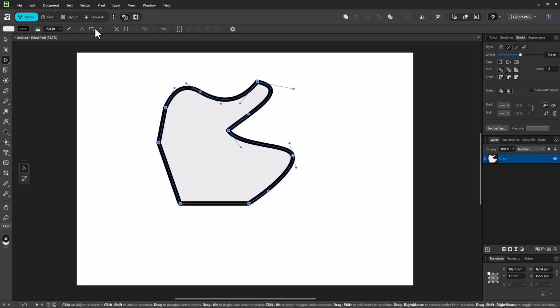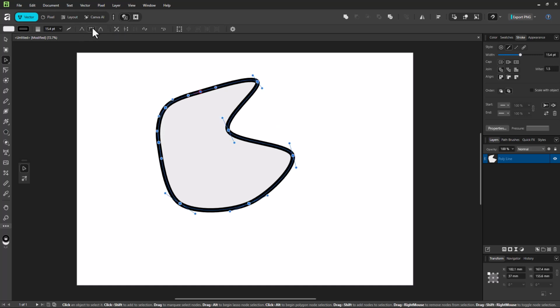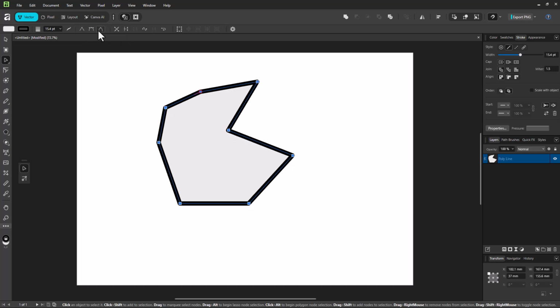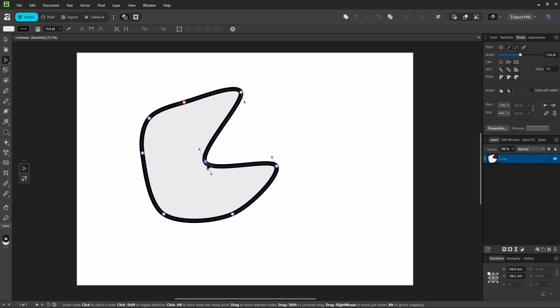You can even select all and convert them all to points, or you can convert them all into smooth or into smart right here. So you can convert them all to points, and as I convert them to smart, you can see that they become a smooth object, just like this. So that is how you can convert shapes to curves inside of Affinity.